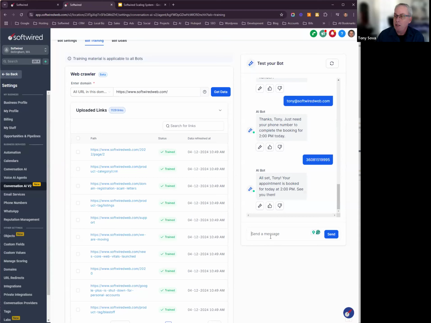And I just got the notification that the bot did book the call, and with my information. So that's a good example of how you want to set up your bot if you want to do automated booking on the back end, and so that's the idea there.